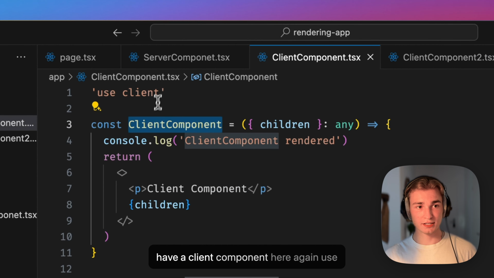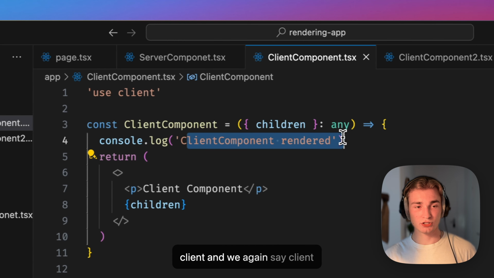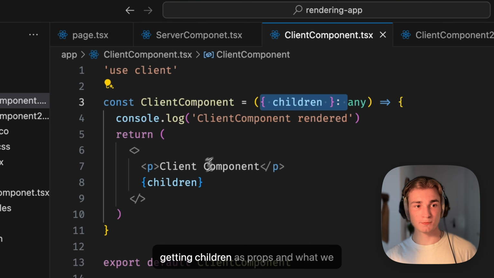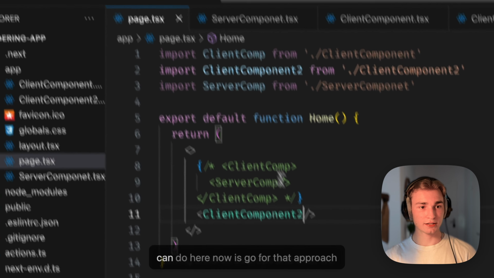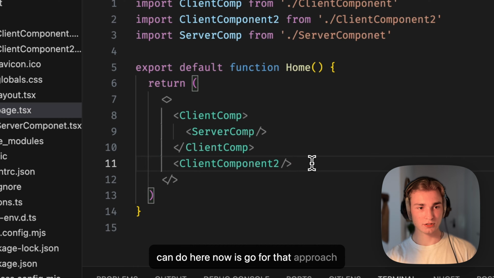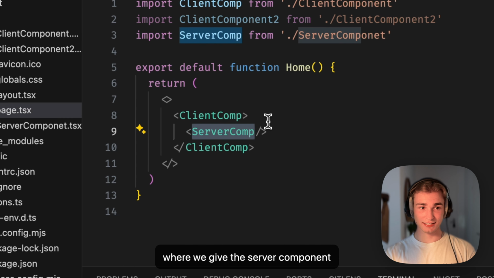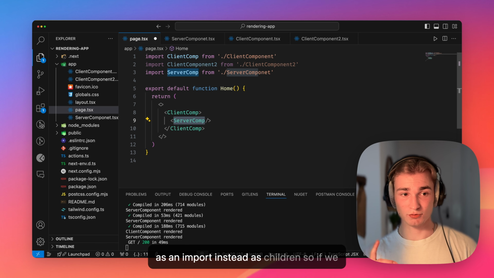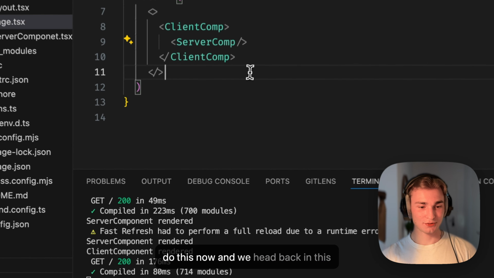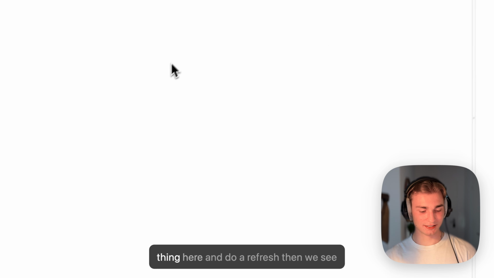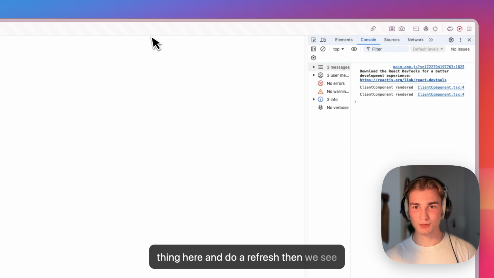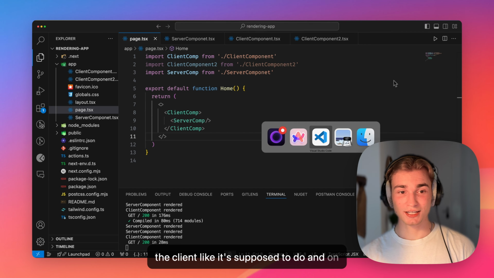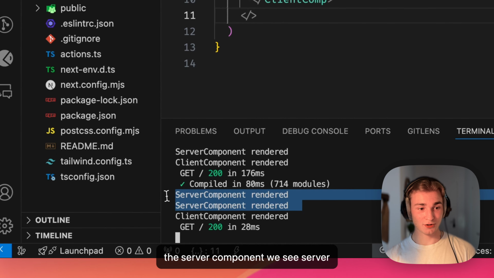So we have a client component here, again "use client," and I again say "client component rendered," and now we're getting children as props. And what we can do here now is go for that approach where we give the server component inside of the client component, but not as an import, instead as children. If we do this now and head back and do a refresh, then we see just the client component is rendered on the client like it's supposed to do.